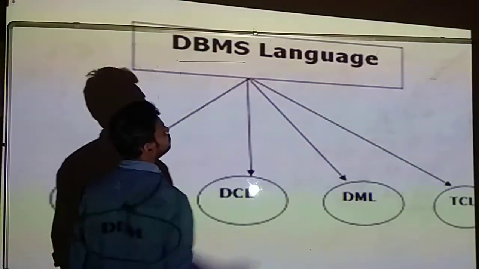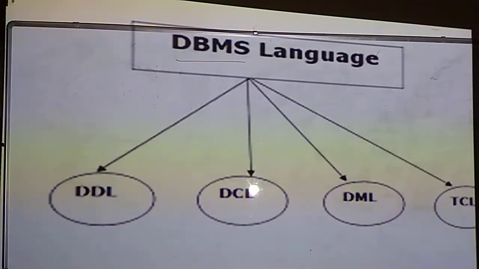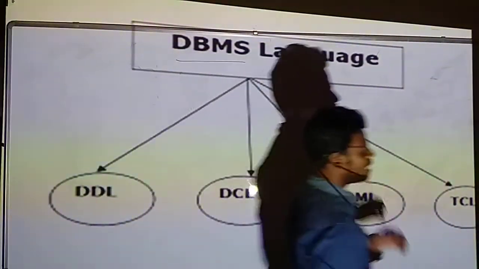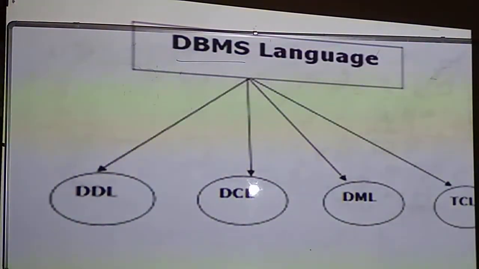In today's session, we are going to see the database management system languages. Before going for that, just let me know what is a language. You might have come across this particular term in your C language and C++ language, and now you will be seeing it in DBMS languages.